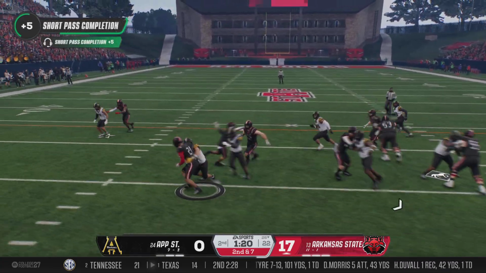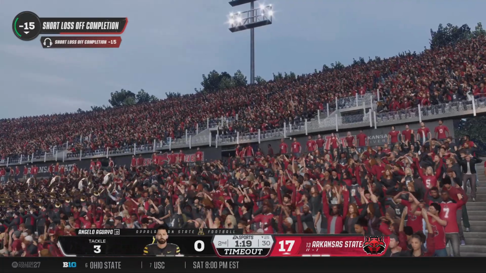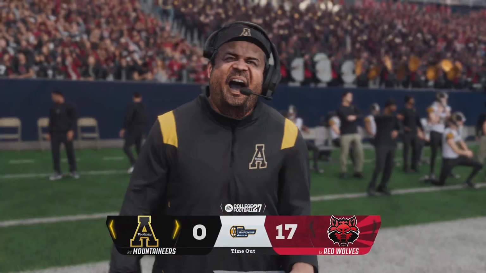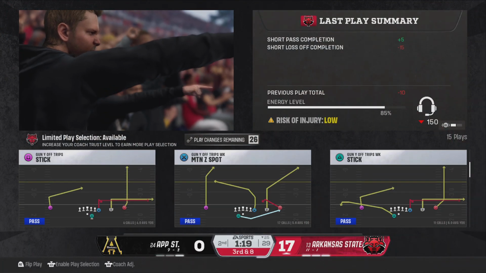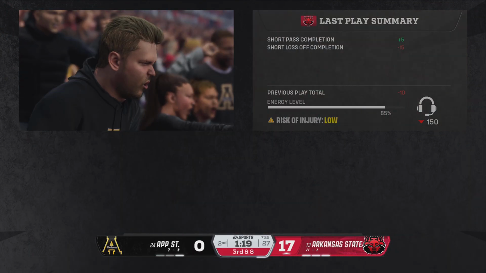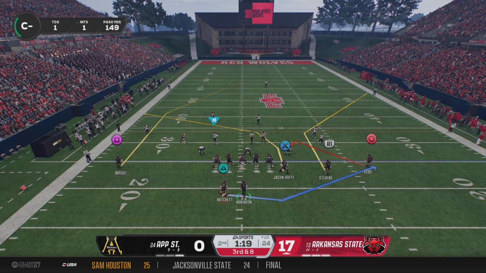Quick pass. Here comes a jet sweep. And he's brought down, but they went backwards after the completion. Good work by the defense. Timeout taken now by the defense. That's their second. Chance to talk over what they're going to call here on third down.